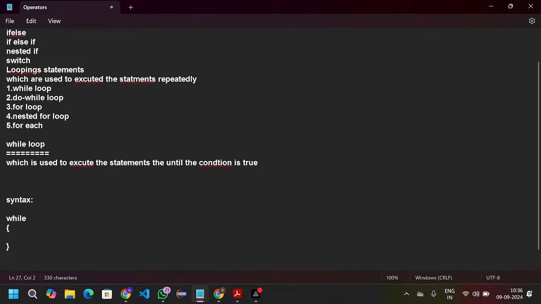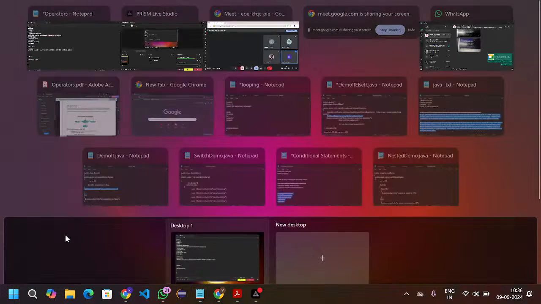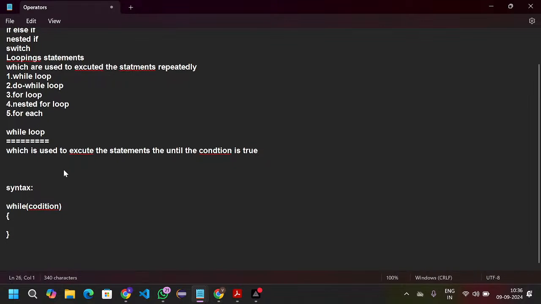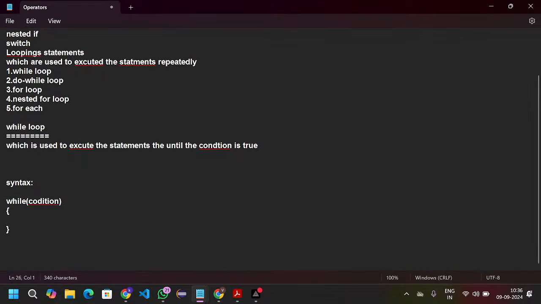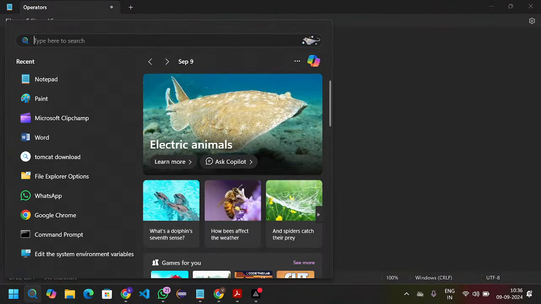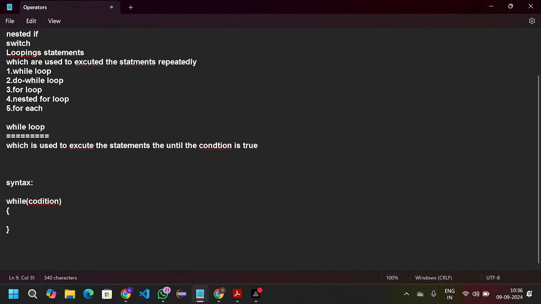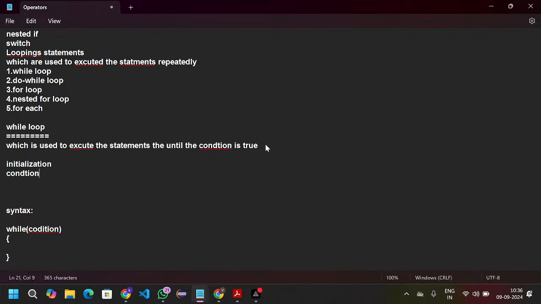Here you should take the condition. Until the condition is satisfied, it will execute whatever statements are available inside the while loop. I will show you through MS Paint also, so we'll get the clarity of it. We are discussing the while loop, right? Here we need to be aware of three words: initialization, condition, and increment or decrement.